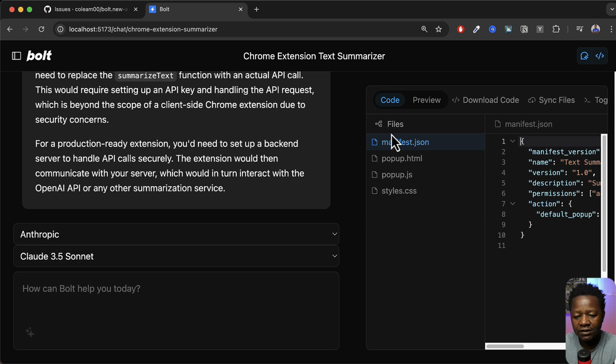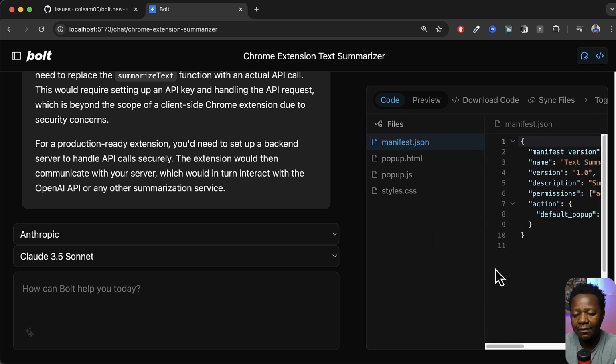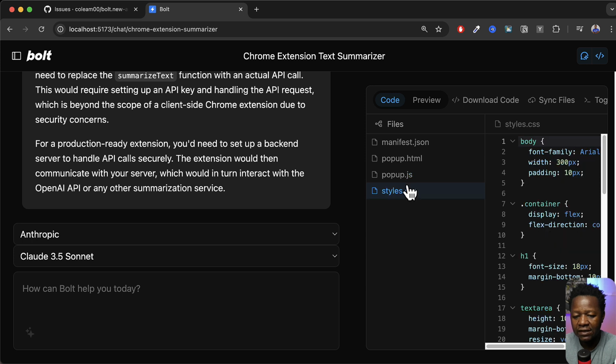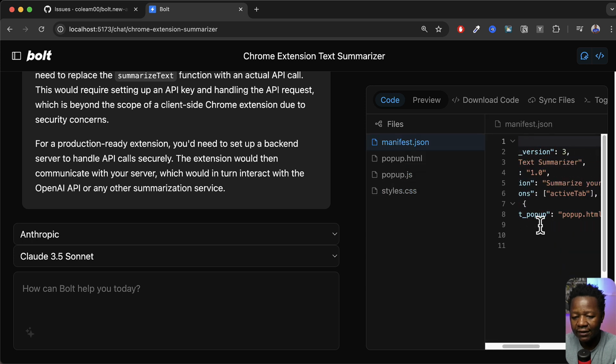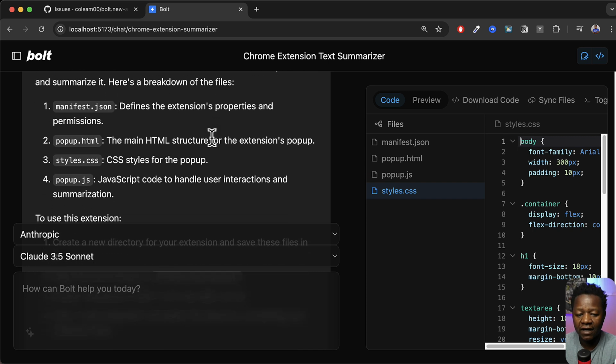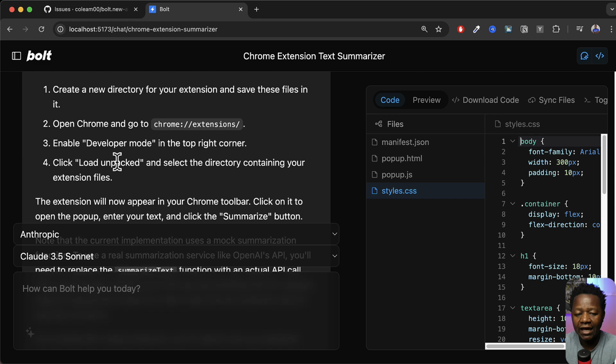Okay. So it looks like we have here, of course, if we go to preview, nothing is going to show because this is not just a web app. Okay. So we have manifest.json, popup.html, popup.js, style.css, and okay, let's see if this is actually going to be something that would work. This is exactly what I was going to ask. It says here, I've created a basic Chrome extension that allows users to input text and summarize it. Here's a breakdown of the files. So it has manifest.json, popup.html, style.css, popup.js, and very good. And it tells us what to do.